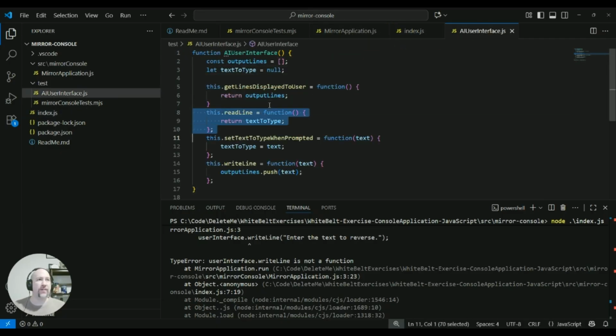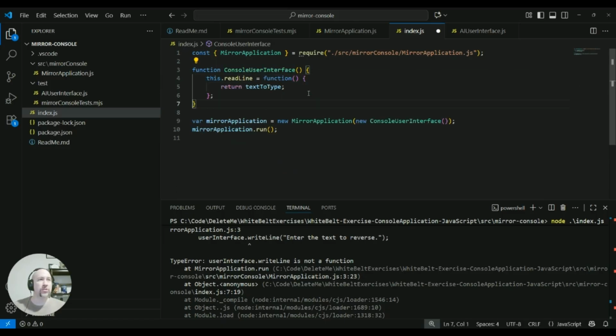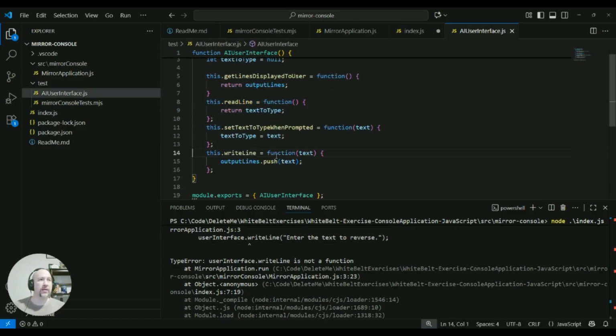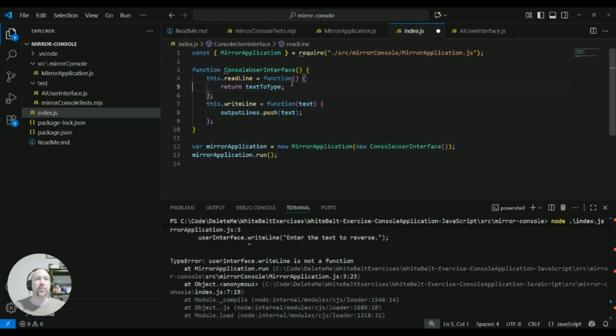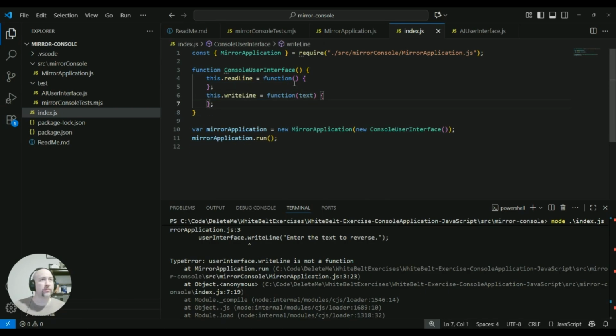So let me copy those really fast. We're going to change what we're doing here. So read line and then write line. We're copying from the AI user interface to the console user interface. Let me get rid of the implementations because these are going to be very different. So now I need to implement these methods.